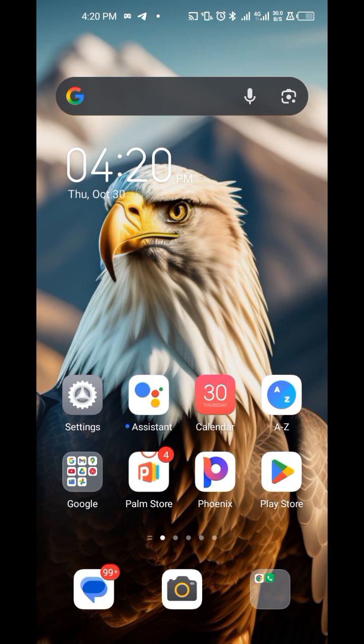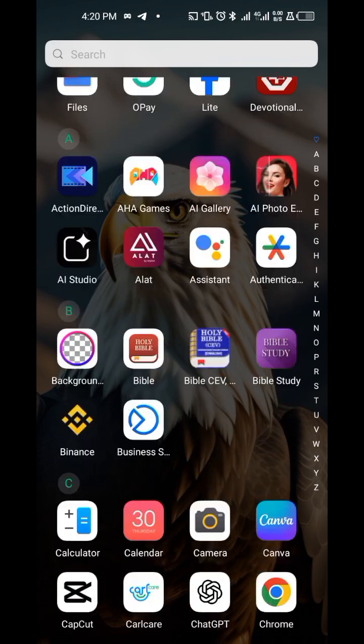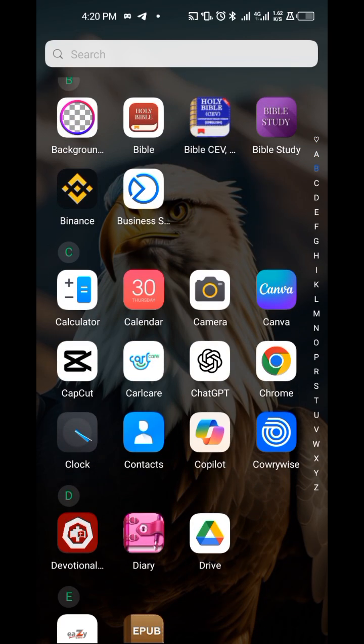So today I'm going to teach you how to create backgrounds, how to generate detailed images using Google Gemini. Yes, I'm going to show you how to create quality backgrounds using Gemini.